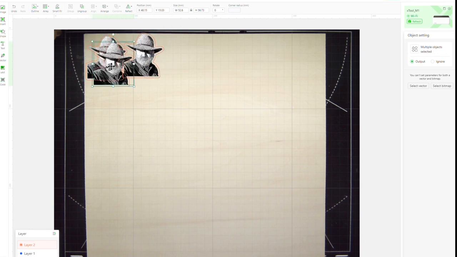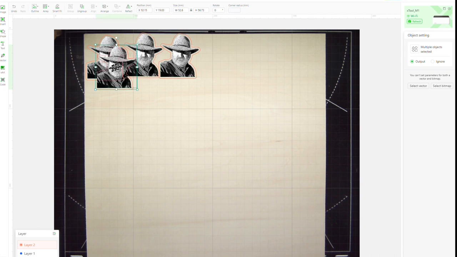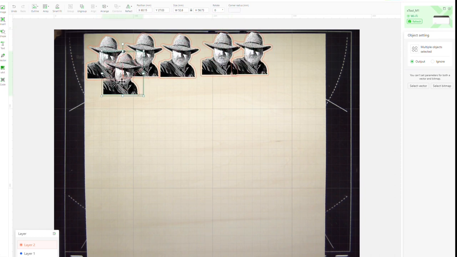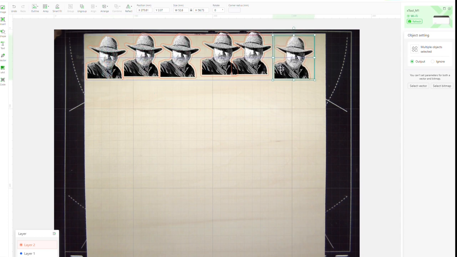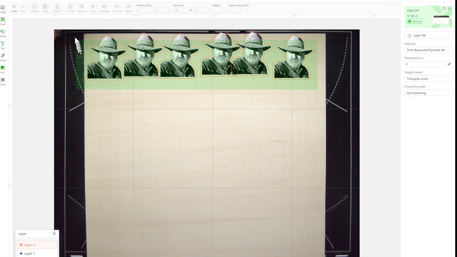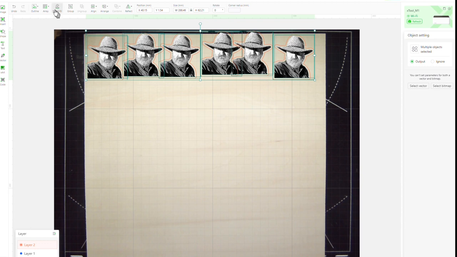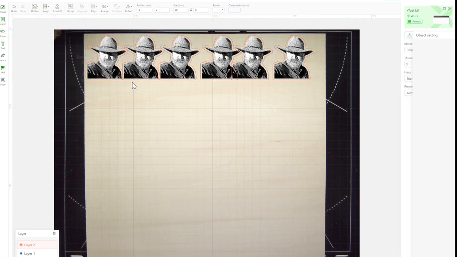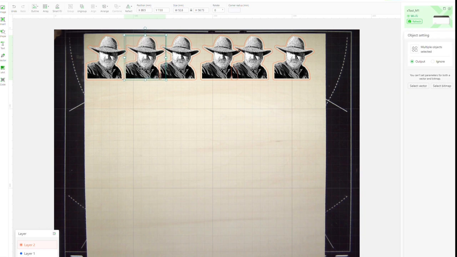Okay, let's do paste. There we go. Now we have 6. Now select all these images and do align bottom. Now we want to do the spacing. We want them just as close as we can get them without overlaying the cut line.